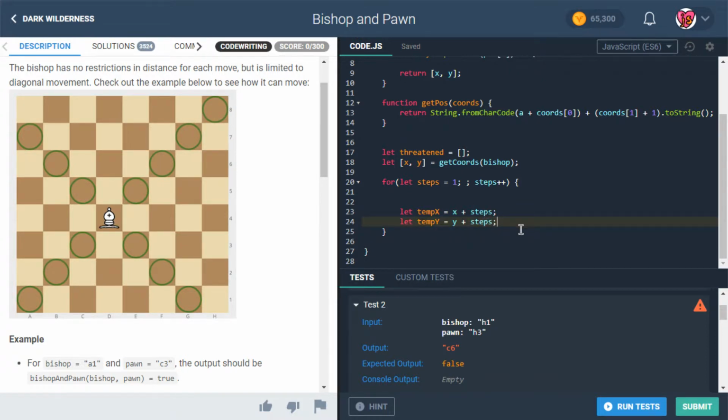Okay, cool. So we've got temp x and temp y. And then we'll say, well, if, and this is going to be a big if, because we need to say temp x is within range, and temp x is less than or equal to 7, I think, right? And same needs to be true for temp y.